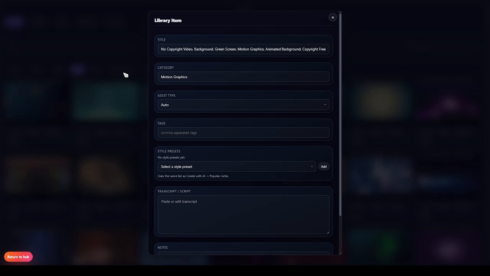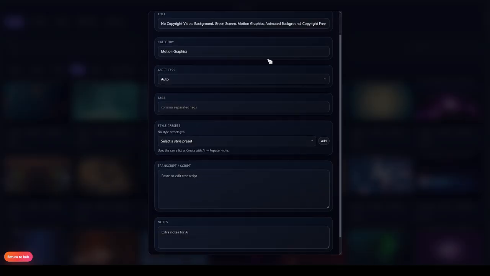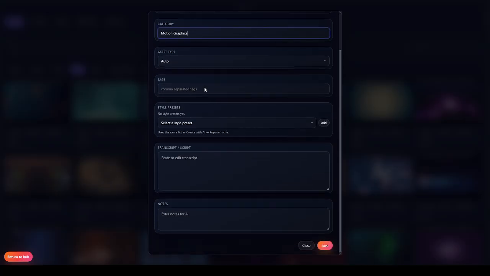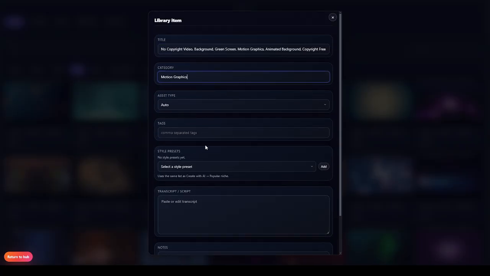So whenever the AI in the video creator is trying to create your video and it's referencing the videos in your library first, it's going to be able to look at this. So you can give it specific tags and information so that the AI knows exactly what this file is, and then it'll know how to use this library item.